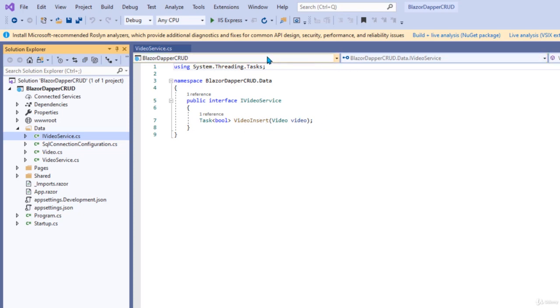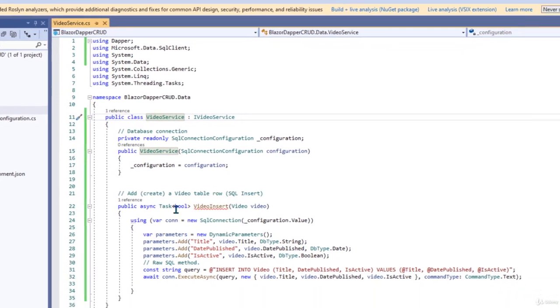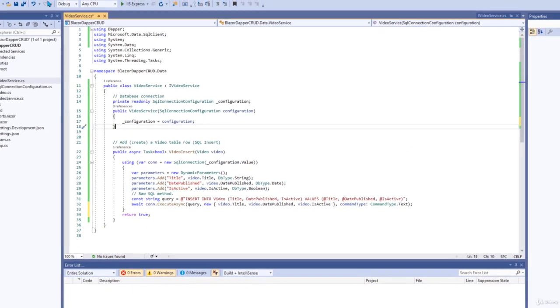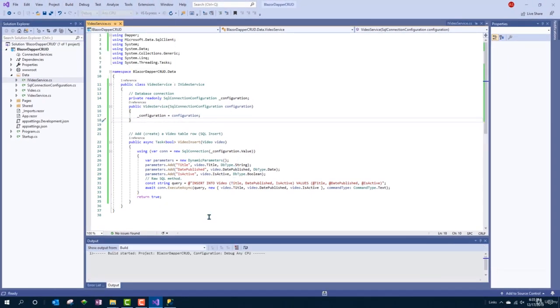Okay, and it returns a Boolean, and I forgot to put that in my code. That goes down just above the closing curly for that method. Alrighty, let's go ahead and build it, see if it blows up there. Nope, build succeeded. And what the heck, let's run it. And it still runs. So that's good.